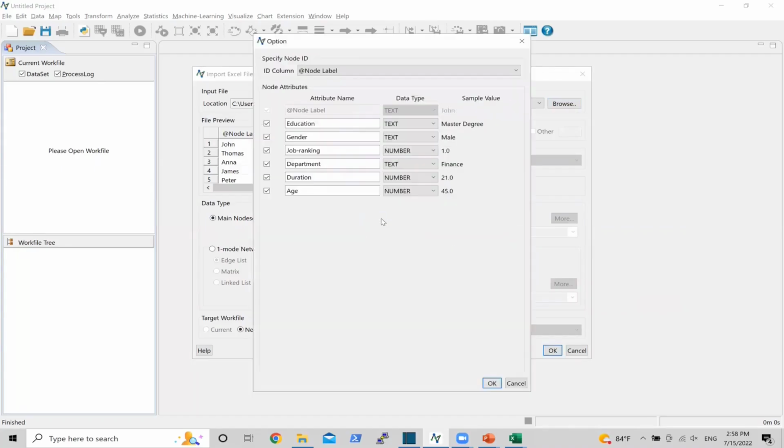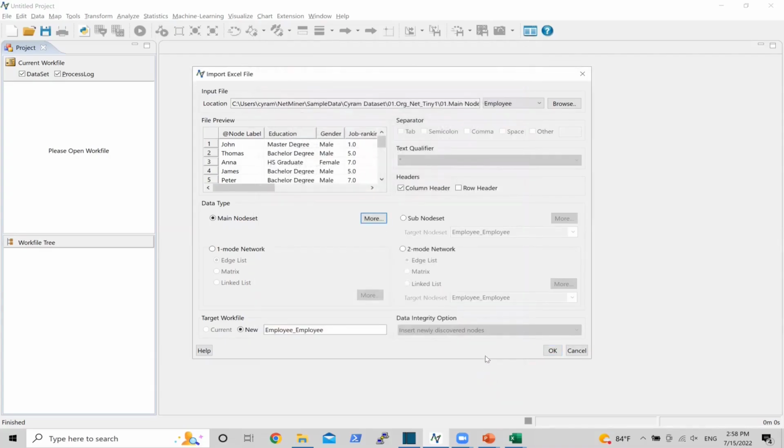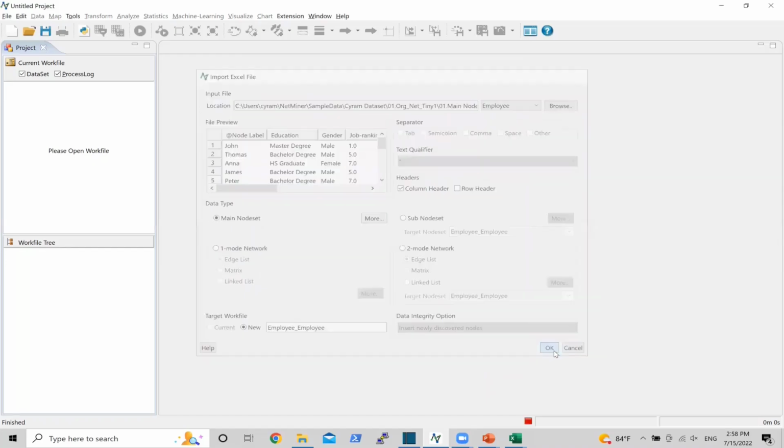If you click on the More button, you can see more options here where you can see if the type of data is recognized correctly for each column you are entering. Text data should be selected as text, and numerical data should be selected as number. After you check all the data types, click on OK and the OK on the bottom as well.